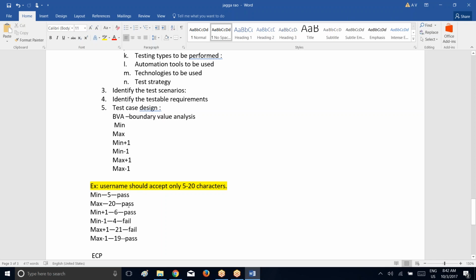This username should be 5 to 20 characters. Is it the same for all companies and all projects? No, it may vary. It can change, like 6 to 40 or 6 to 80, depending on the client. Whenever a particular project has a particular requirement, you have to perform these classes.